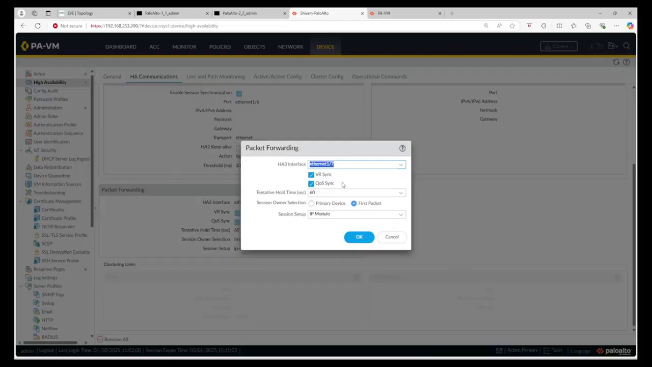Also, if any traffic comes to this firewall somehow and needs to be sent to the other active firewall, then that traffic will travel through this specific link. Okay, and tentative hold time. Suppose for any reason this firewall is having some problems, so before it can start forwarding the traffic, there will be a delay of 60 seconds, so that all the routing sync and forwarding table build can happen before it takes on the first packet.